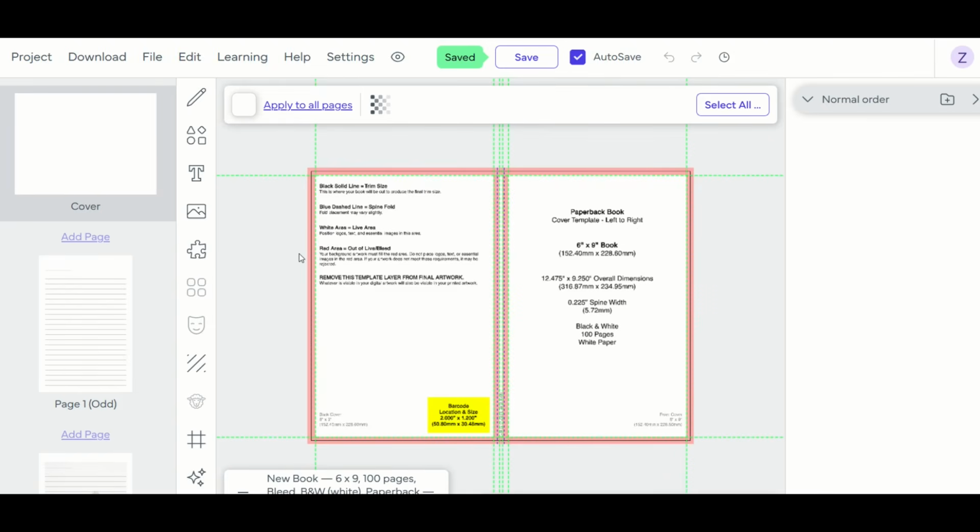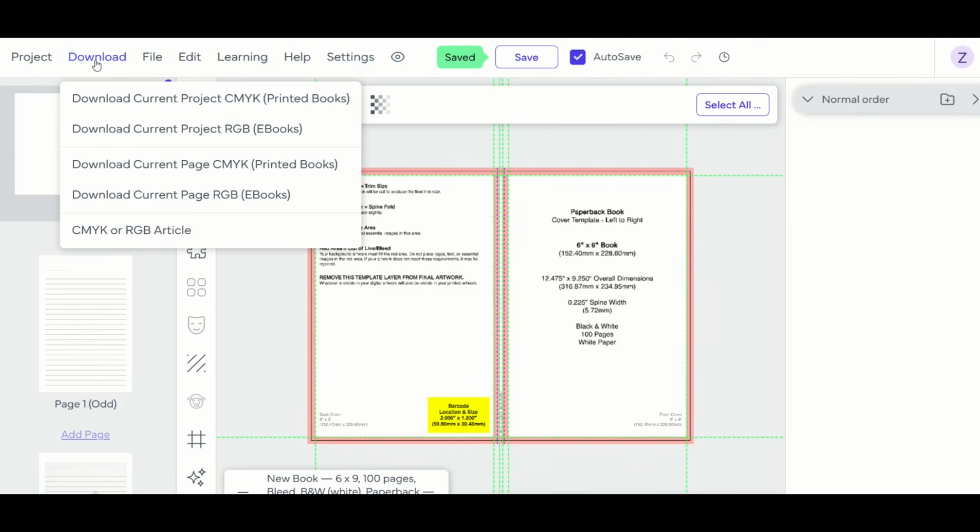When you are done your book and you're ready to publish it, you can just go here to download, and then you can download the current project right here. That'll download your cover and your interior pages into 2 files, and then those files you upload onto Amazon KDP, insert your tags, your description, your title, and you can publish the book.